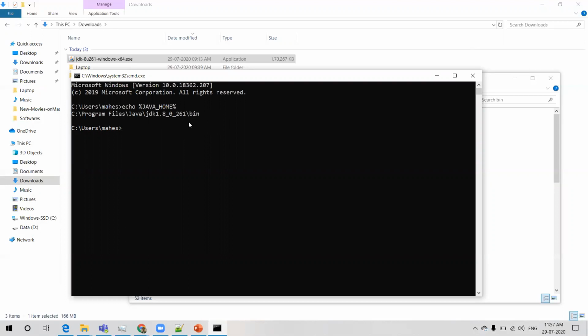So in this session, we saw how to first download Java and install Java, and also we saw how to set the JAVA_HOME environment variable.